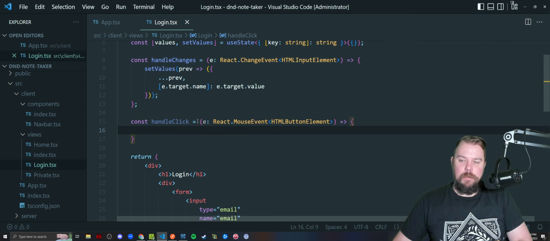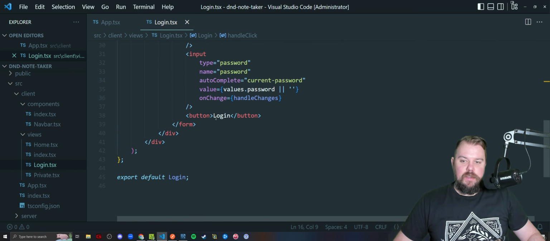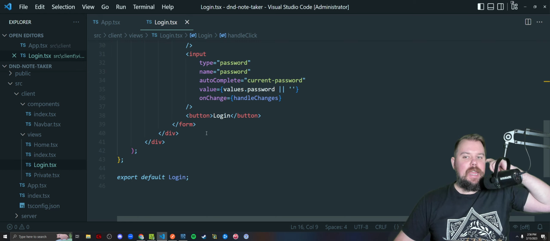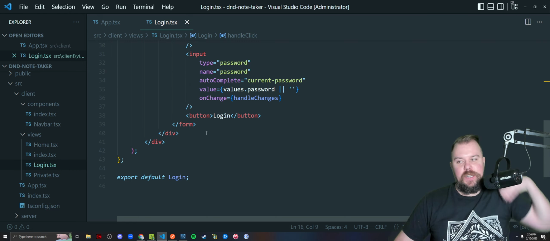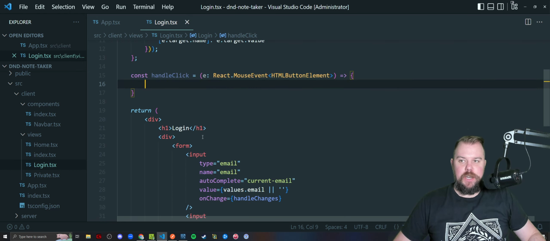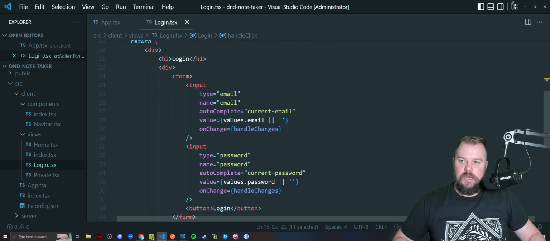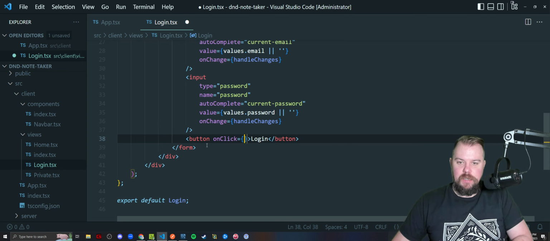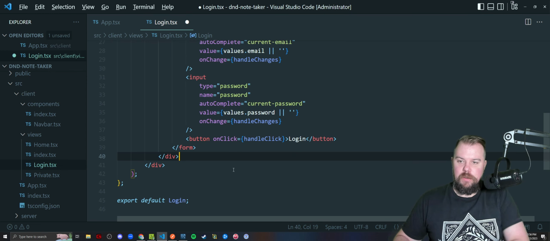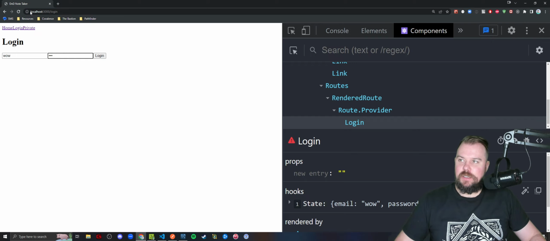And within here, we want to make sure that the form does not do its default behavior. Now, if you click a button inside of a form, as we are looking at right now, it'll actually refresh the page. Let's go ahead and see this. Console log test. Handle click will be the onClick handler, or attribute, right there for the button. Let's go see what happens.